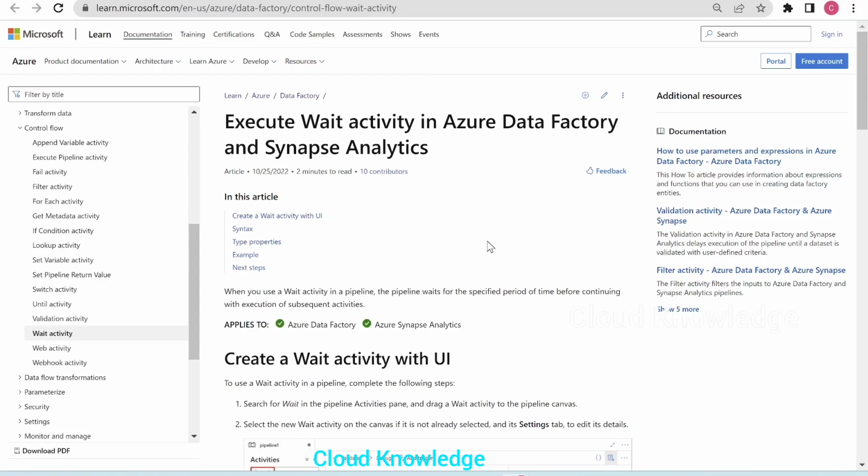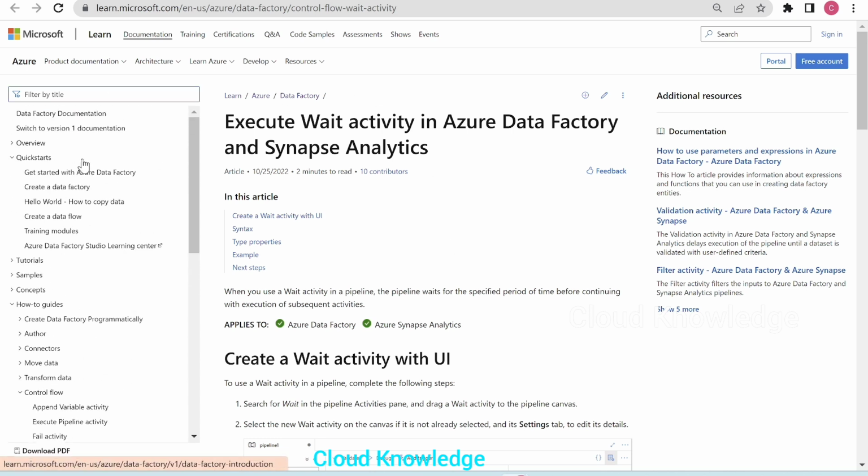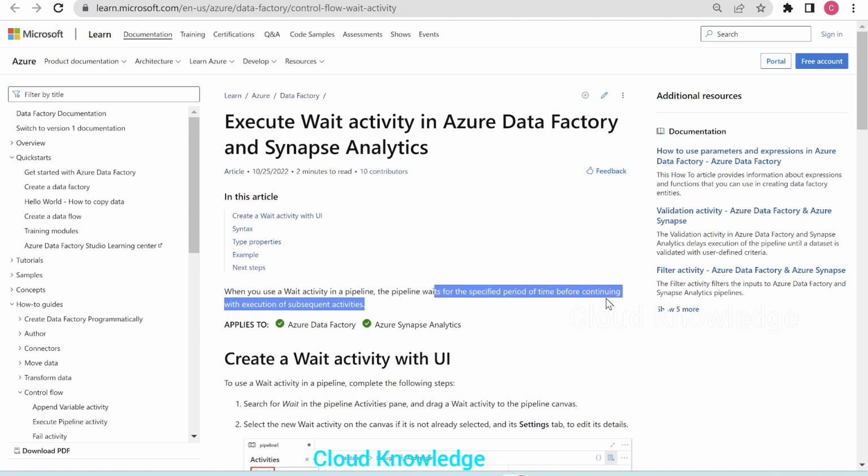Today in this video, we'll study the wait activity in Azure Data Factory and Synapse Analytics pipelines. The wait activity also comes under the control flow list of activities in the Data Factory documentation by Microsoft. The definition of the wait activity is: when you use a wait activity in a pipeline, the pipeline waits for a specified period of time before continuing with the execution of subsequent activities.